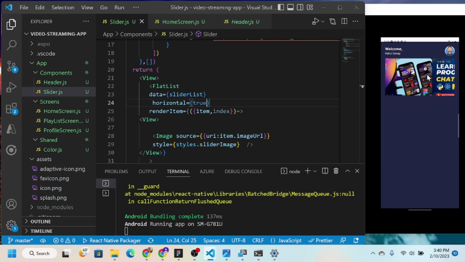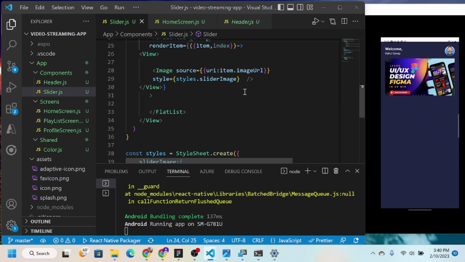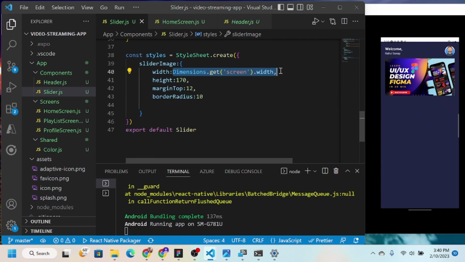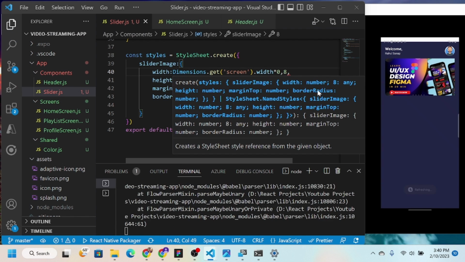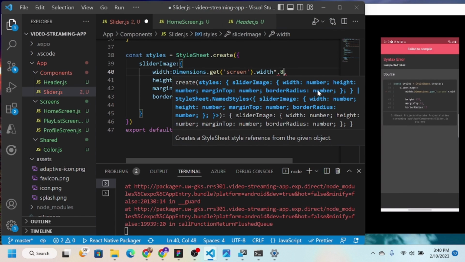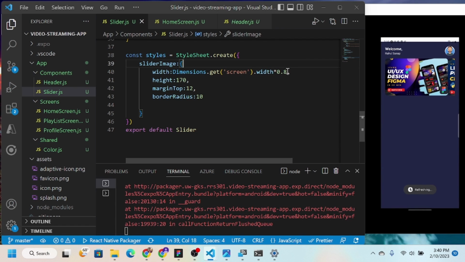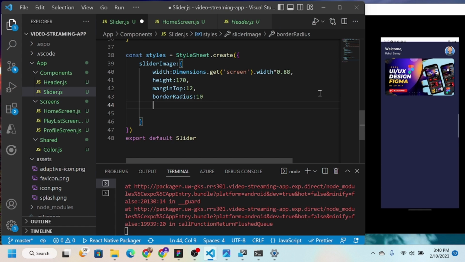Correct. Perfect. But if you see, I gave the width, and that width is going to the right side, right? So width is giving the screen width. So what you have to do is just multiply it by a smaller number, 0.8. Save it. Let's see, a little bit more. 0.9 is more, 0.8. Perfect.